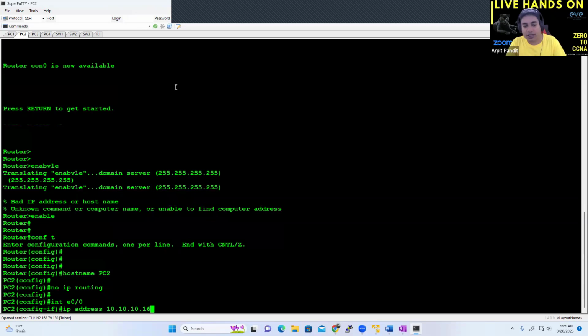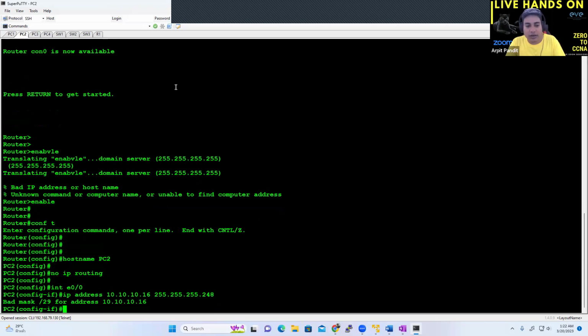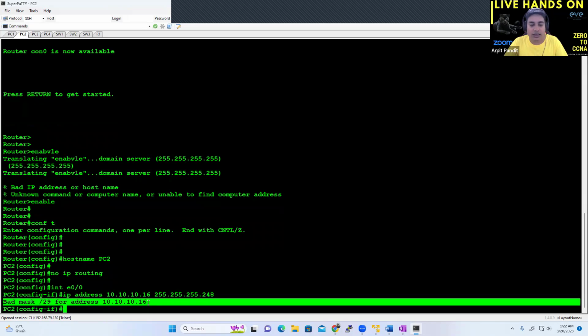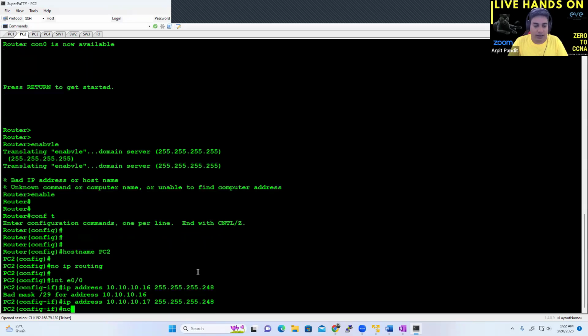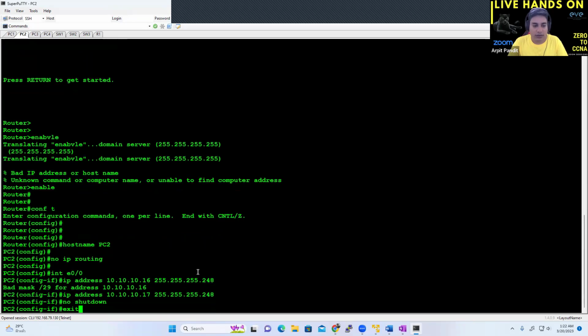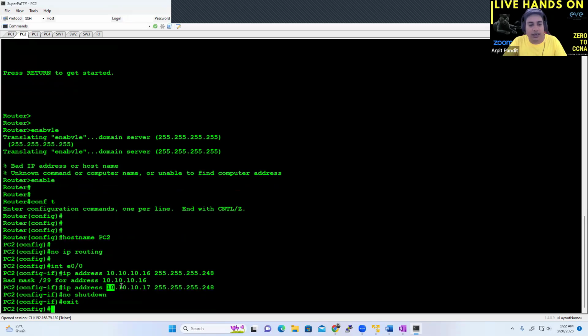Let me show you what happens if I type 16. Remember, 16 is the network ID or subnet ID if you are using this subnet mask. So you can see that when I try to type this, it says bad mask /29 for this address, because this address is the start of the network. It's a network ID. It will not allow you to do that. So we have to use something between 16 and 23. So 17 will be fine, right? No shutdown. And PC4 should be 10.10.10.18, right?